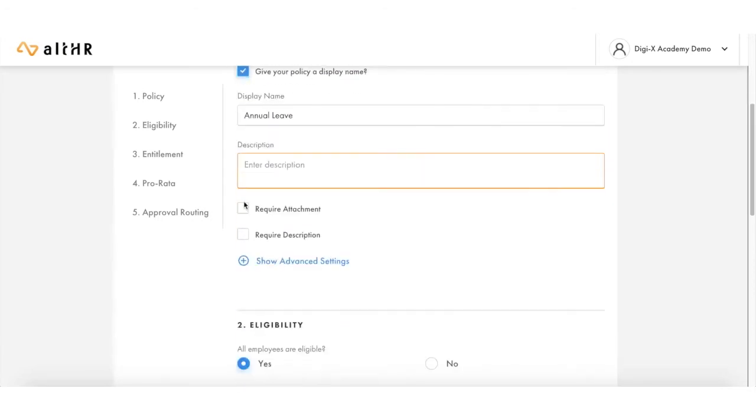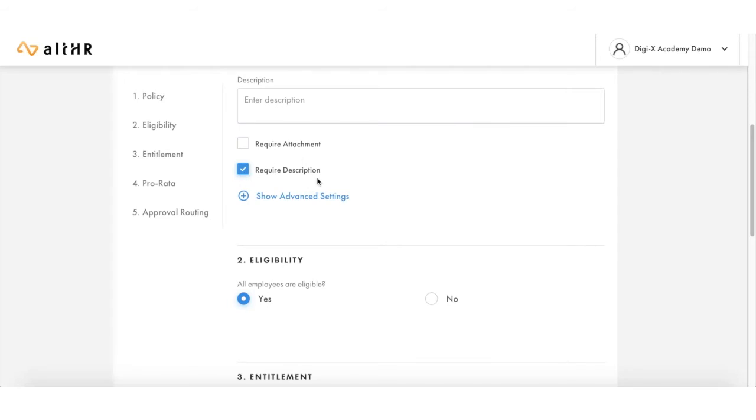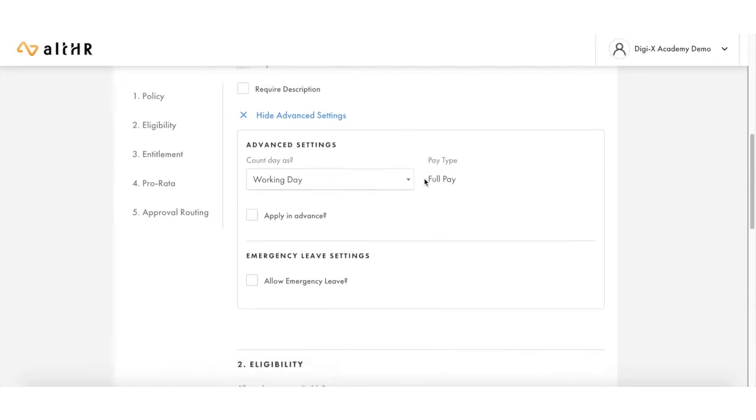Require attachment is if you require some sort of attachment when your employee submits a leave request with this policy. So typically a sick leave policy would require an attachment like a medical note. So you can require it or not. You can require a description from the users, so for them to explain why they are applying for leaves or not. And let's open advanced settings.